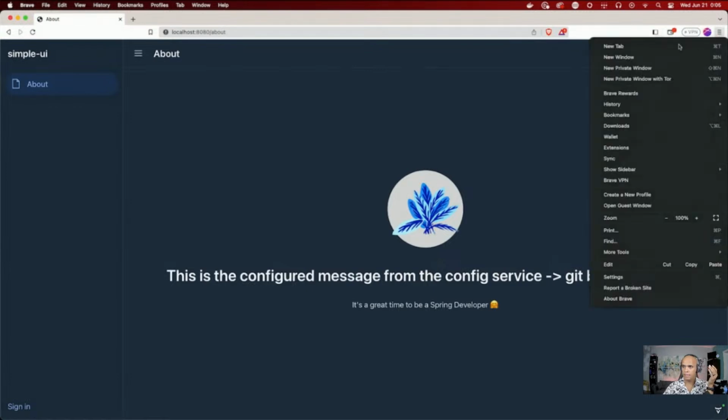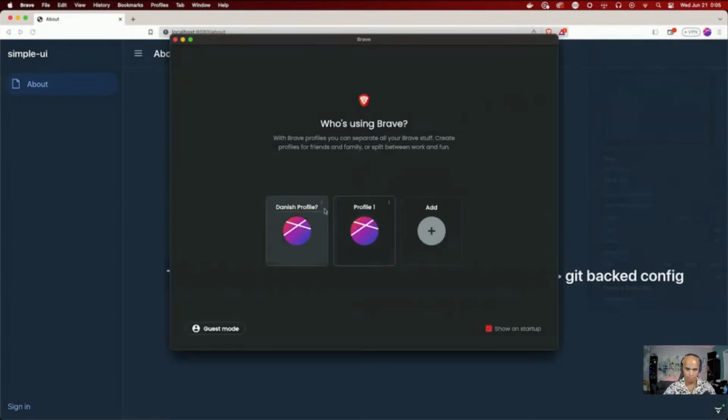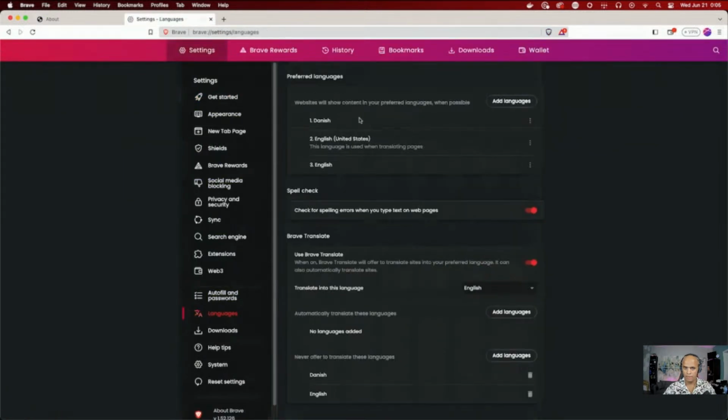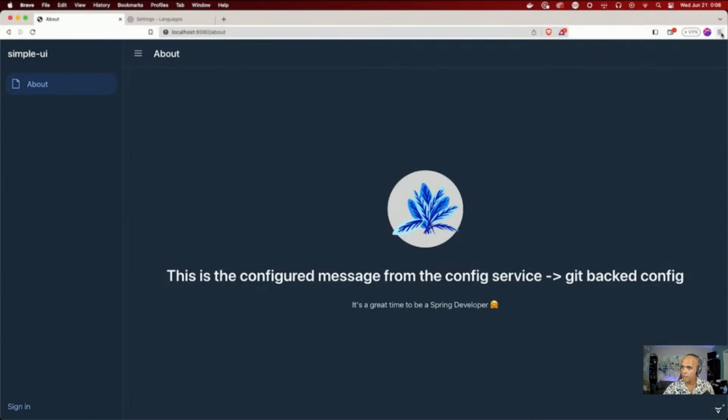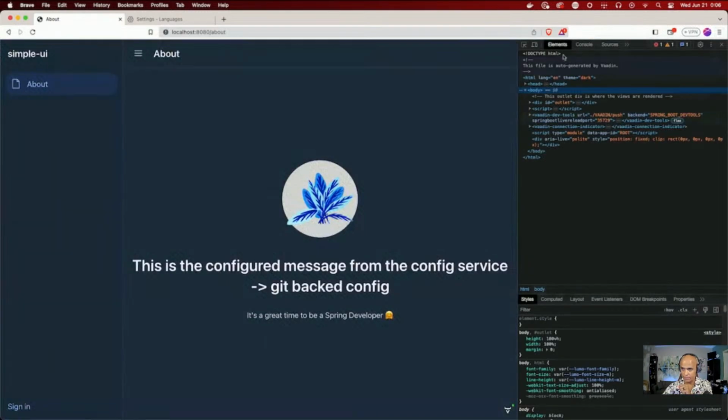I would like to configure that Danish profile. Danish profile, edit. So language will show your content in the preferred language when possible. So I expect that that's sending the header, and I can validate that. I can go here, more tools, developer tools. Did you send that header?